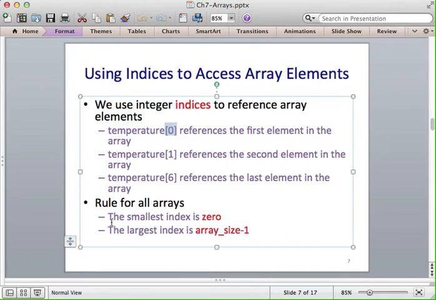And again, the rule for all arrays is that the smallest index starts at 0. This is true of all C++ arrays. And because our array indices start at 0, the largest index is always 1 less than the number of elements in the array. So with temperatures, there were 7 elements. The first element was at location 0. The last element is at location 6.